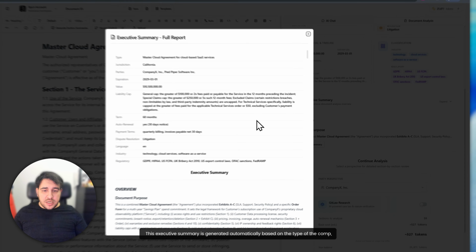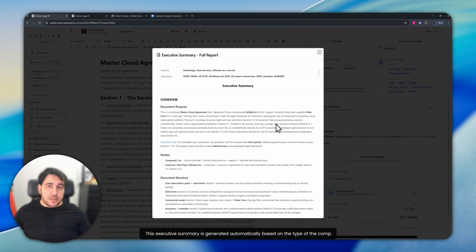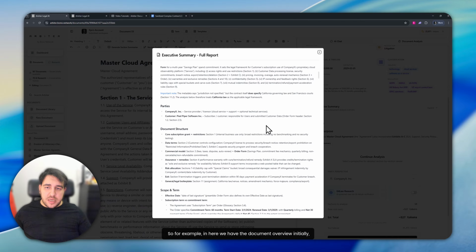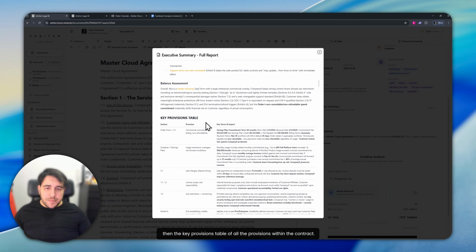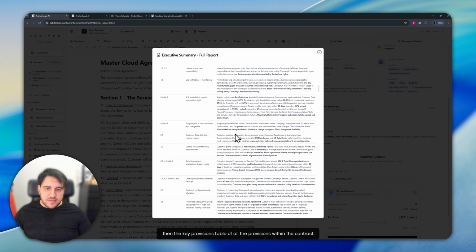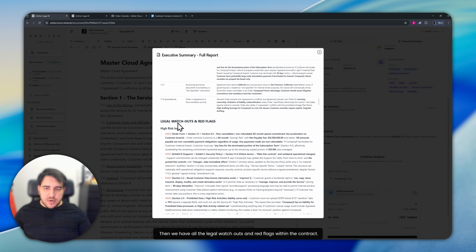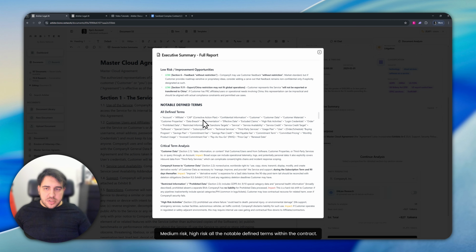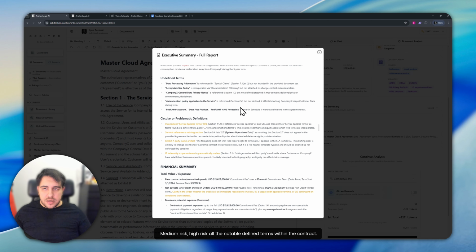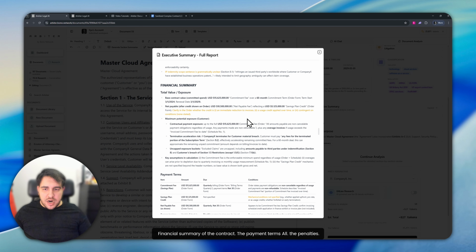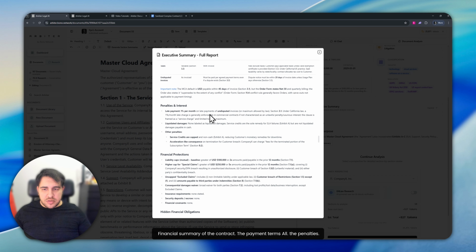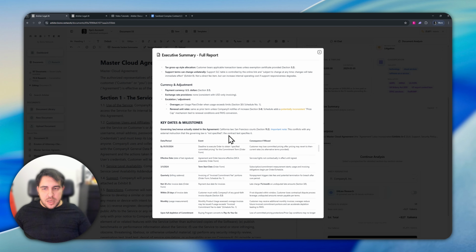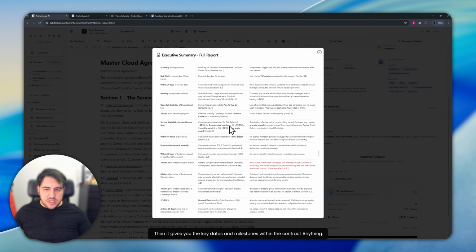This executive summary is generated automatically based on the type and complexity of the contract you're analyzing. So for example, in here we have the document overview initially, then the key provisions table of all the provisions within the contract. Then we have all the legal watchouts and red flags within the contract, medium risk, high risk, all the notable defined terms within the contract, the financial summary of the contract, the payment terms, all the penalties, interest, and financial protections. Then it gives you the key dates and milestones within the contract.